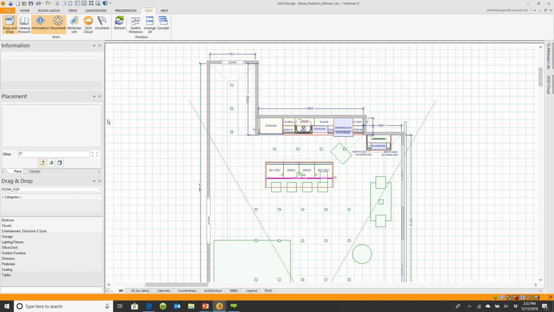And if anybody, I'm sure there's some people out there right now going, oh my God, I never knew how to turn the boxes on. That's okay. If you want to turn them back on again, you go to View, and this is what you want to write down. You want to make sure you have drag and drop open, the information box open, and the placement box open. Those are the three.